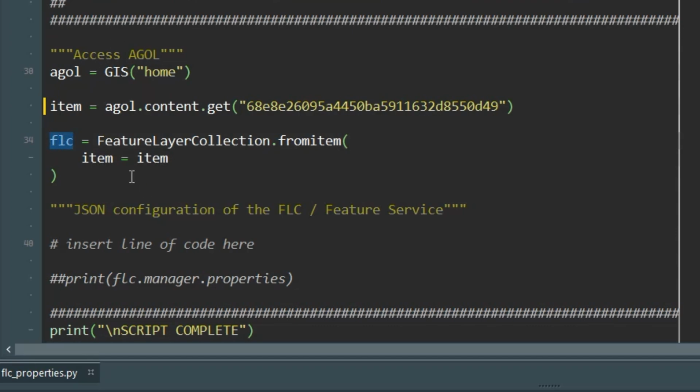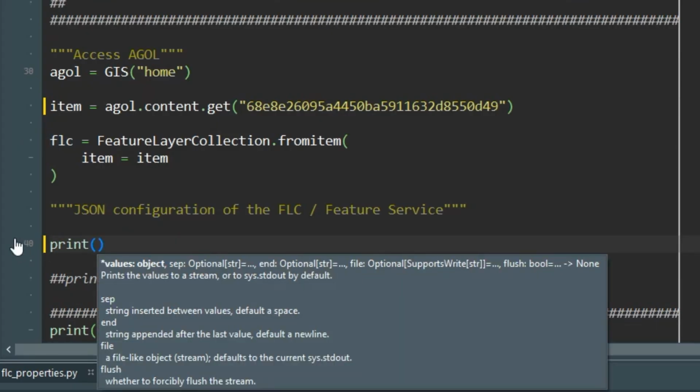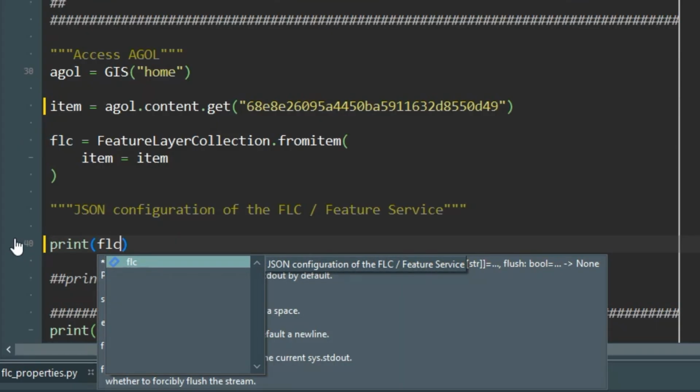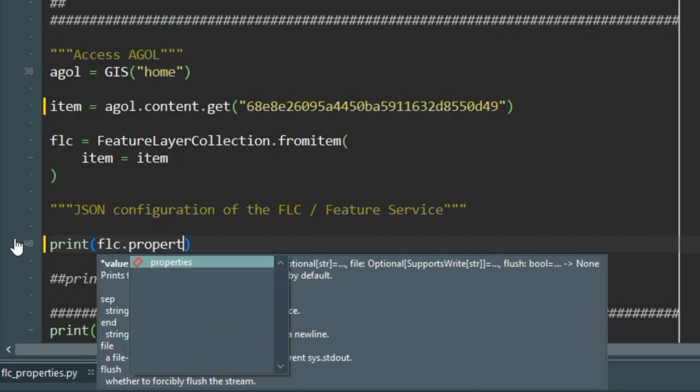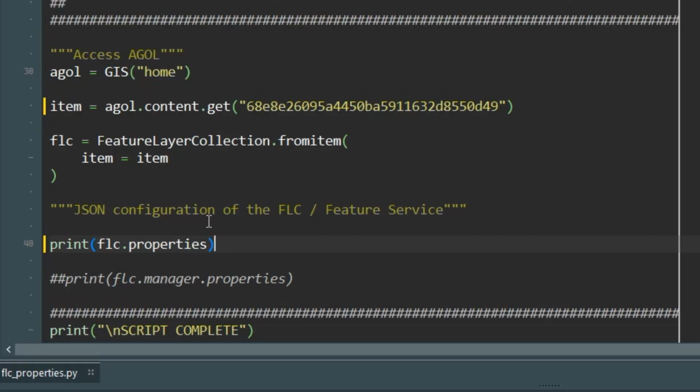Now we want to print the properties to screen. So we'll use the print function. We'll call our FLC variable dot and simply add the properties property. Now the other option to access the properties is to use the feature layer collection object, the feature layer collection manager object, and then use the properties property. It will return the exact same as our feature layer collection object properties property, which I'm going to run now.